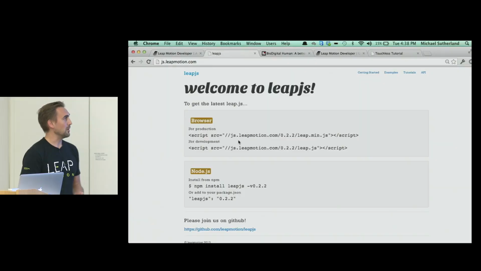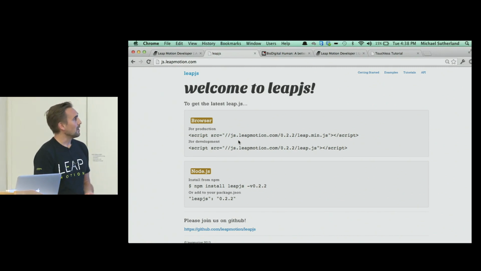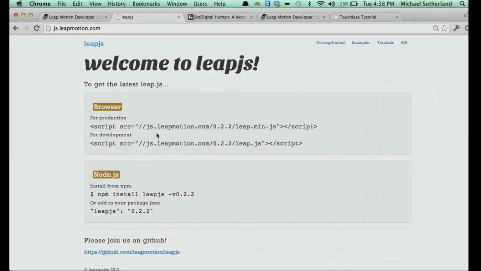There's different ways of thinking about that, but we think that JavaScript is very unique, so it really deserves its own site. And we've had a lot of popularity from our JavaScript API. So this is now js.leapmotion.com. It has a bit of a different look, a little bit more fun perhaps, but this is probably one of the best places for you guys to go to get started.